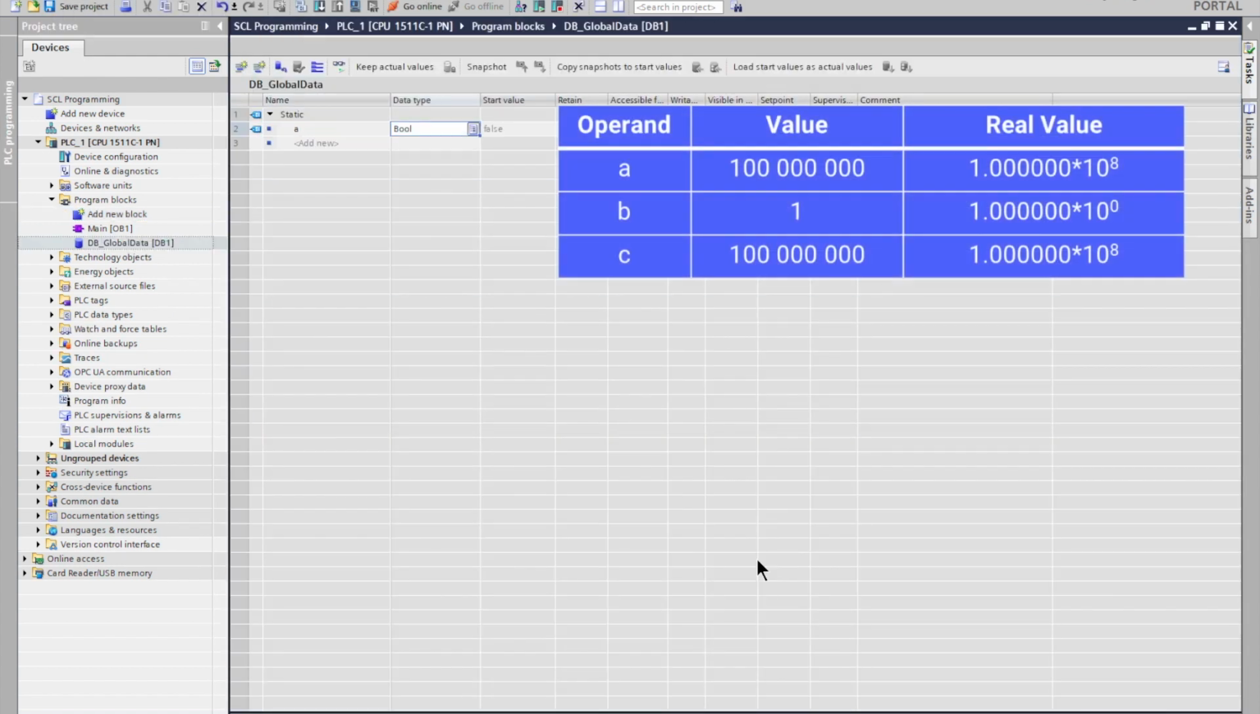Create A, B, and C tags as statics under the name column. Select Real for their data types and type the relevant start values as shown in the table. Both A and C tags have a starting value of 100,000,000. By data type Real, this initial value is converted into 1.0e+08.